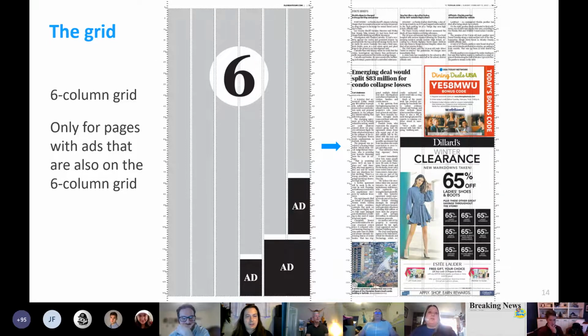The 6-column grid is strictly for pages that have ads that are also on the 6-column grid, especially when those ads are not really modular and are kind of messy. And it really shouldn't be used anywhere else. So another tip, if you take a look at the page on the right, you can square off the editorial. If you can square off the editorial with the ads using the 6-column grid, then you can use a 3-column grid at the top of the page. And while this may seem counterintuitive, the 3-column and 6-column grid share the same gutters, so everything will line up really well.